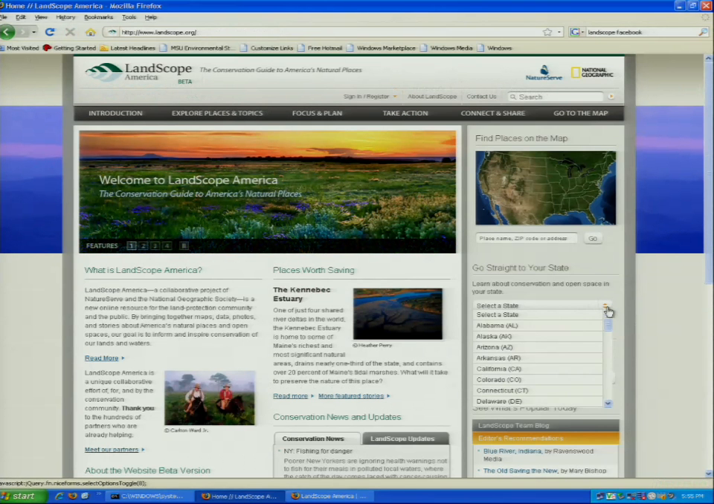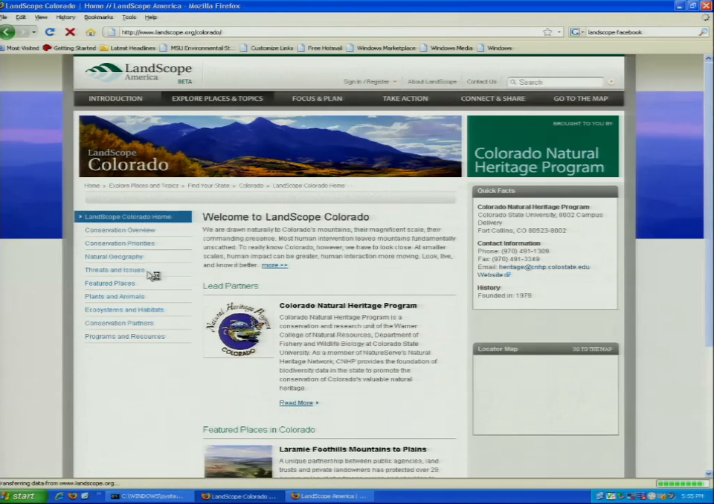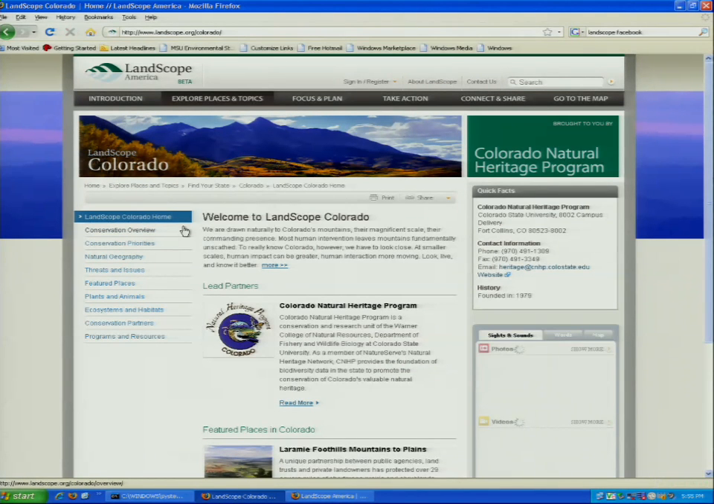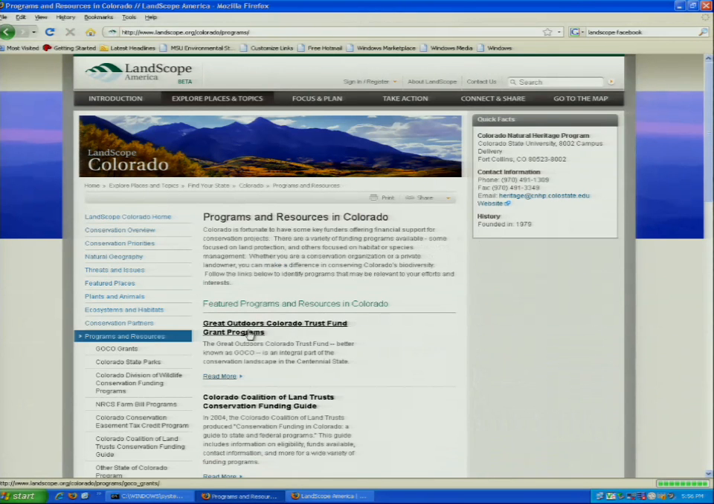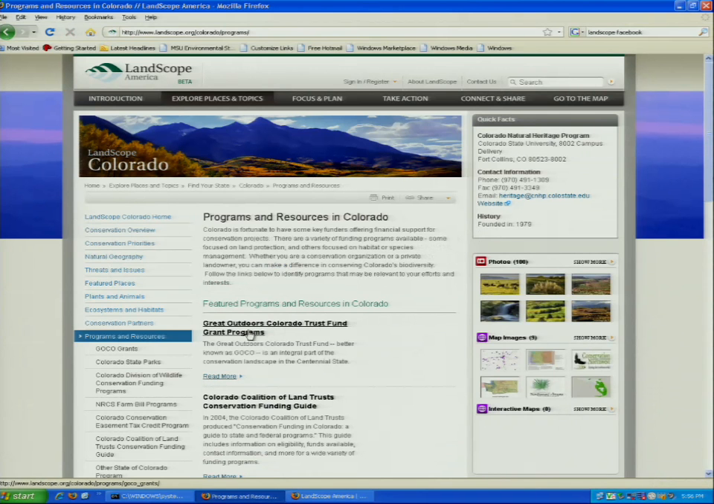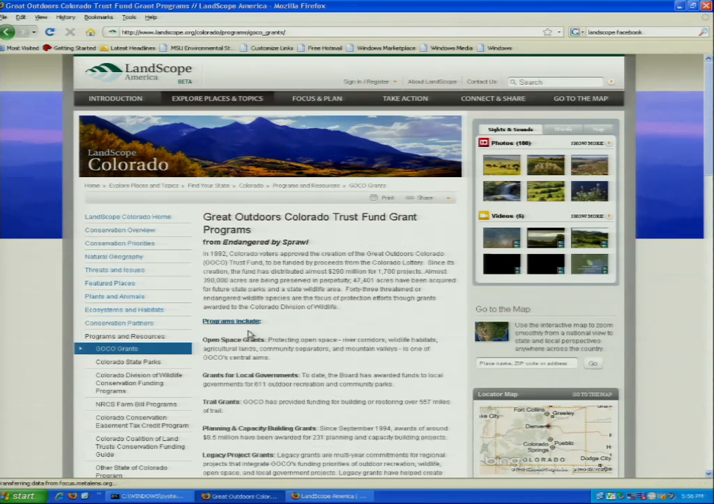There's a quick gadget to go straight to your state from most of the pages in the site, so I'm going to go to Colorado. And here you'll see an example of what we call a state sub-site. There's a little mini site within LandScope America for each state, and another navigation scheme to really focus in on what are the resources and partners in this state. If I look under Programs and Resources, here's one example, the Great Outdoors GoCo, which is a funding initiative in Colorado to protect open space. So that's number 4.